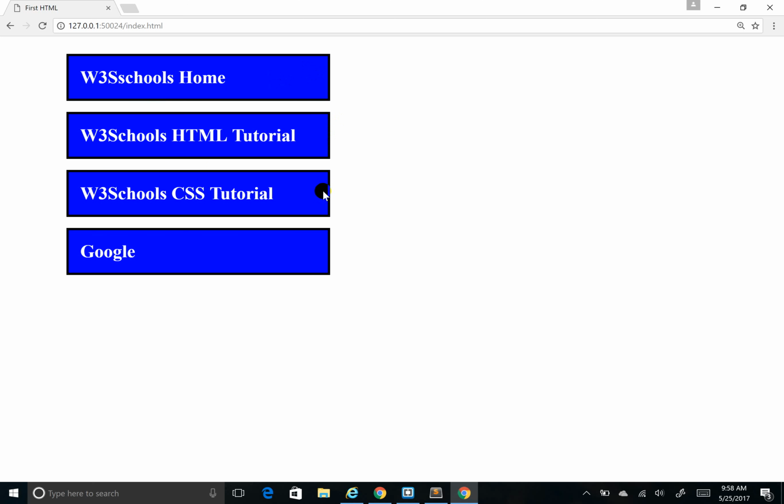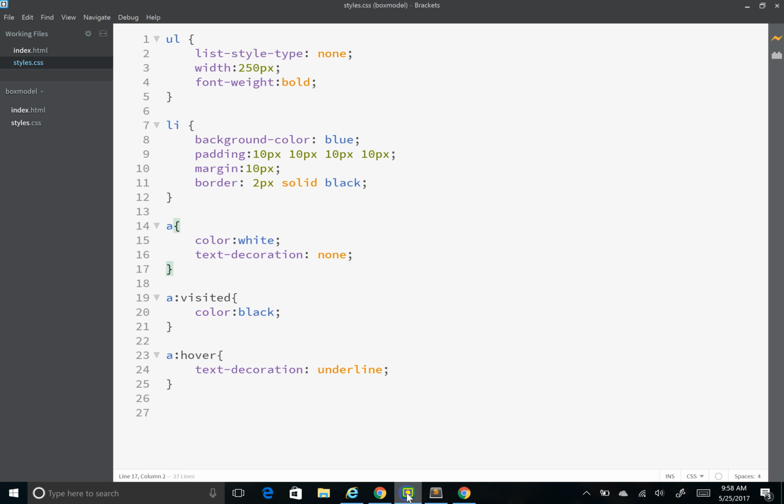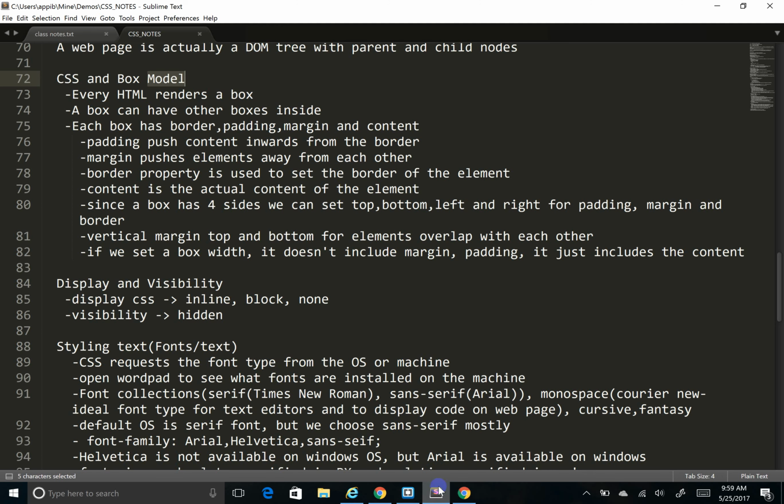Okay, so if you see, each element is a box, and you can control your spacing between the boxes using your margin and other different properties of your box. Alrighty, so that's your CSS box model. So let's move on to the next.